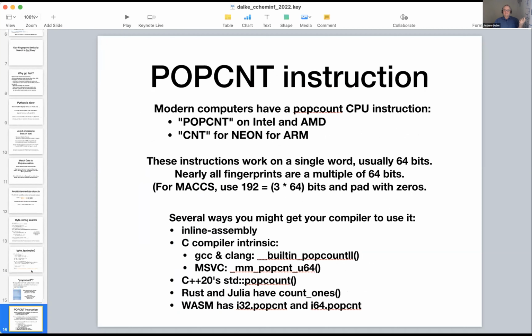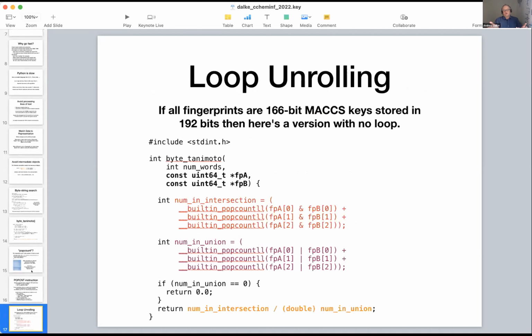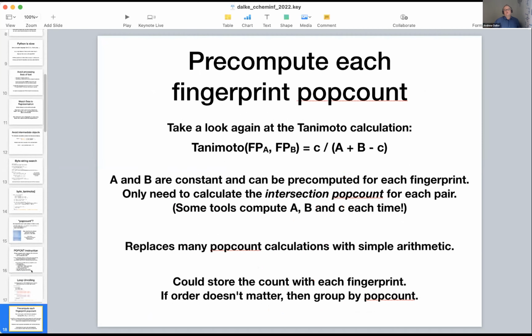It's so good that even if you're using MACCS keys, which aren't exactly a multiple of 64 bits, most fingerprints are a multiple of 64 bits, you just add a few extra zeros at the end because you want to use this instruction to go fast. You don't want to save that little bit of space. Another programming technique is what's called loop unrolling. If you really know that you're going to do MACCS keys, scientifically speaking, don't use MACCS keys, but this is an example. If you're using MACCS keys, you've only got a couple of pop count operations doing some summation to do it. Don't do a loop because the loop has overhead.